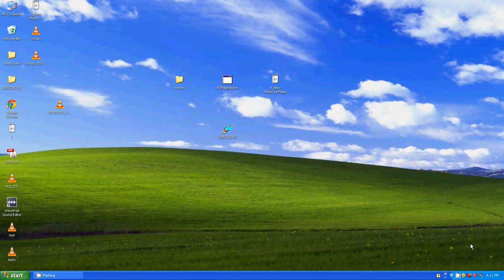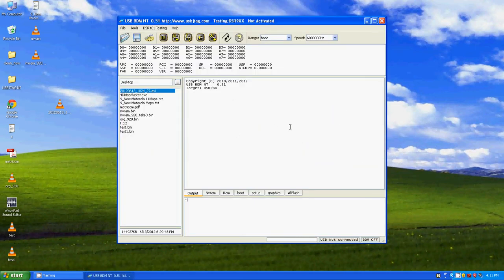Alright, now we're going to go to step number two, which is open up the program. All right, now the program is open, and you can see USB not connected. Well, that's because I've got to go and plug in the USB cable to the computer. All right, so now I've done that, and we'll wait for that to say connected. Okay, we're connected, so now I'm gonna go ahead and plug in the DSR-920.